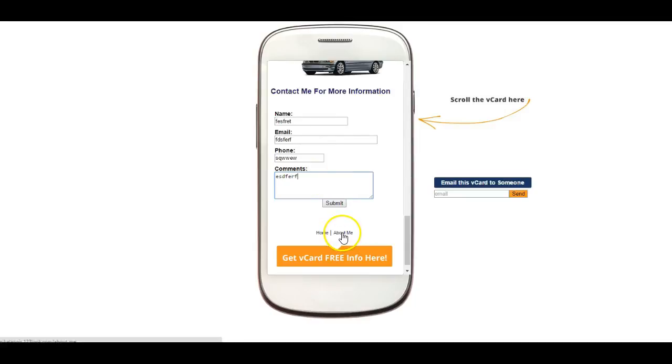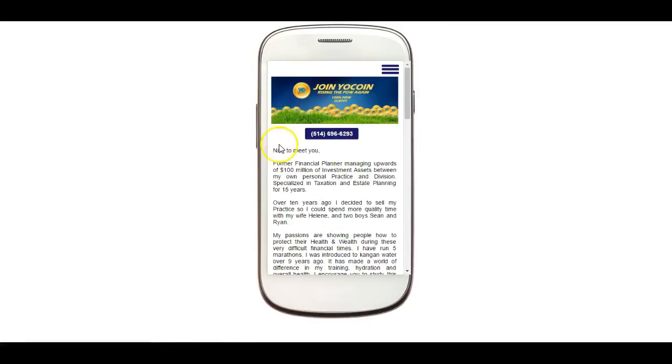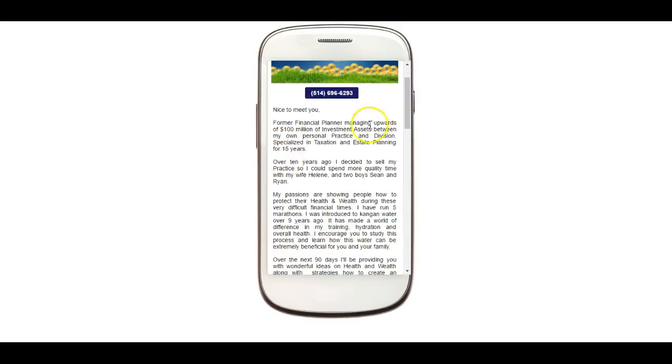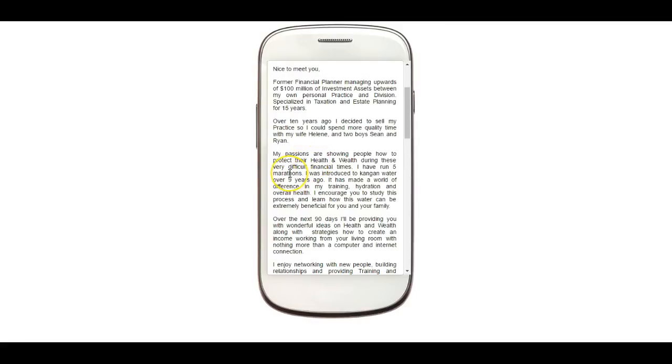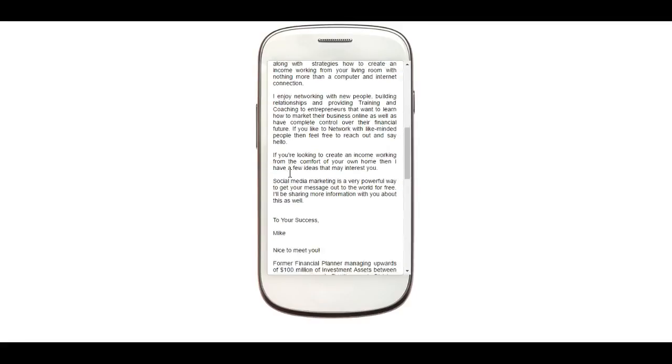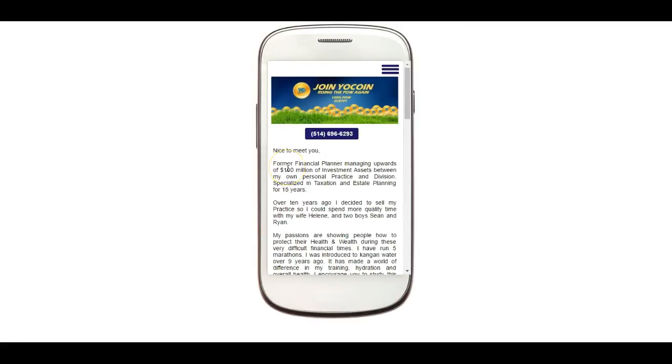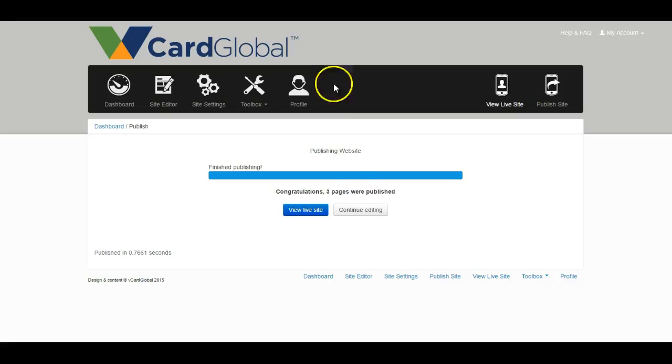Then you're going to have an About Me. Inside my About Me, this is my background, former financial planner, managing upwards of $100 million for my clients. So I keyed that in there. It's all there on how to do it in the About Me section, and then you can add that as well. And that's it. So you've got it. Super simple. And that's it.